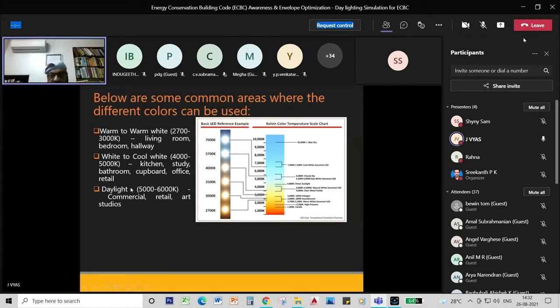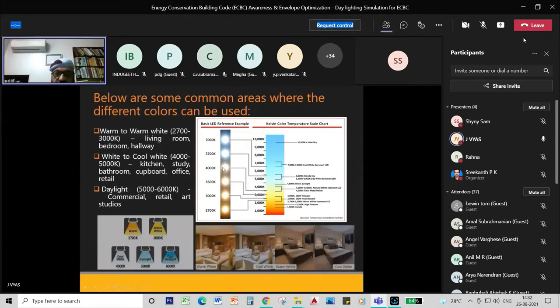Again, it's a subjective term. For commercial, retail, and art studio, this much amount of color temperature is needed. So these kinds of color temperatures are depicted over here. So for warm white, cool white, warm white, this is a mood lighting, you can call it, and you can just have a glimpse of that with the same area. So these days, you've got different types of lights which change color with the help of an app installed in your mobile, and you can have a variety of 16 billion colors within the specified limit.